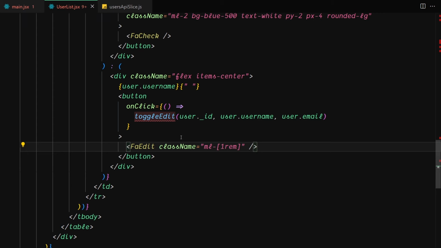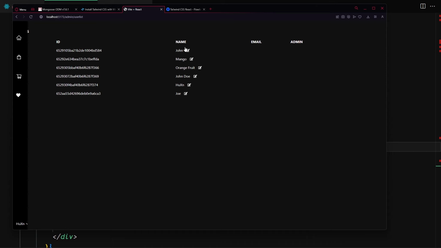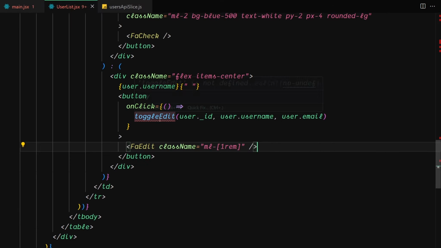That's that. If you check them out, here you can see we have John, we have mango, and we have every single thing right here, and that's looking amazing. But now we want to make it so once we click on it, we get an input field and we would be able to change that. We will do that in a few seconds, but for that we'll have to create it.